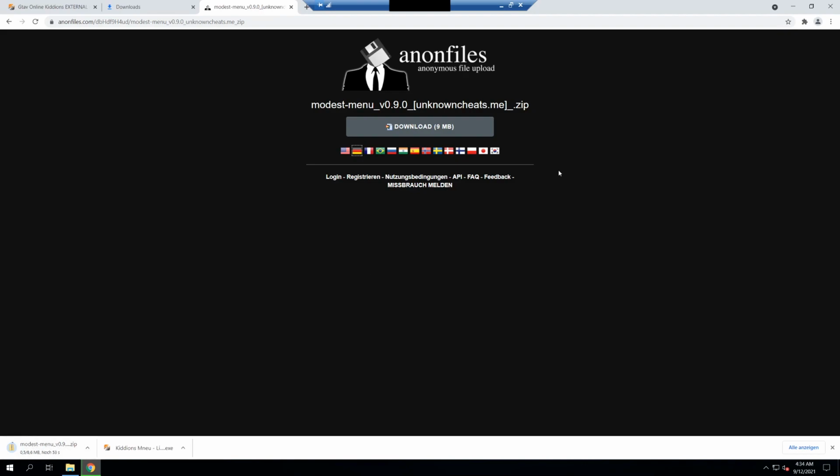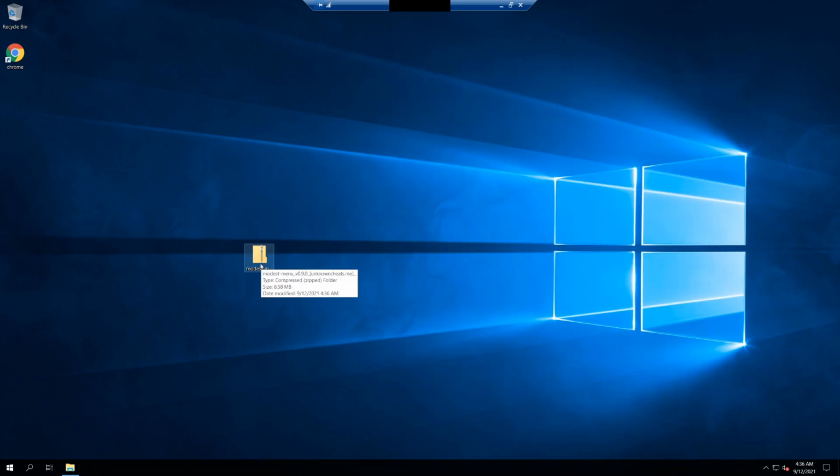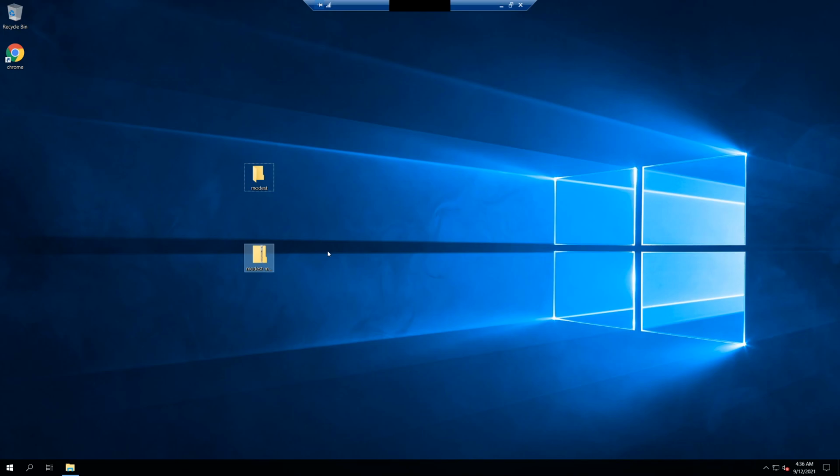Then you get a zip file. For this, you need a program like 7-zip or WinRAR to extract the files in here. Then you can put the zip file on your desktop. Close Google Chrome. Open the zip file. And put the files inside there, outside of the folder. Close this, delete the zip file.